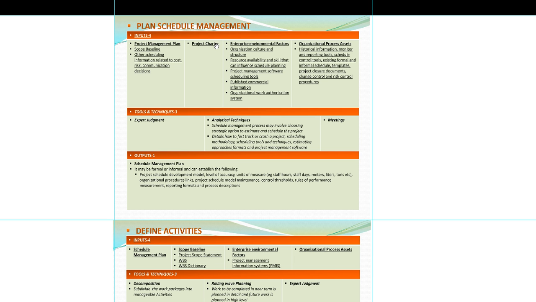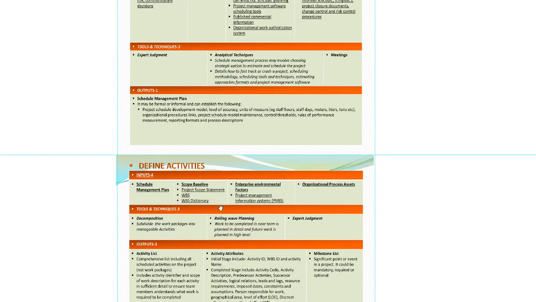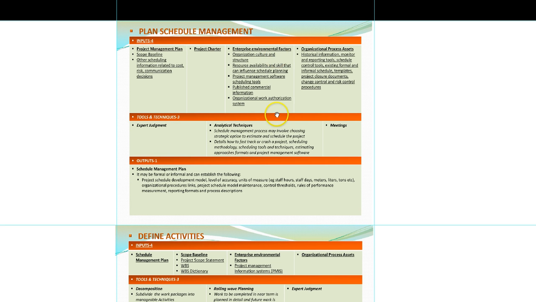So that's why you have a document called the schedule management plan, a document called the project management plan, a document called a cost management plan, and you just give it to your team members so everyone is in sync with the project. So the first one was plan schedule management.